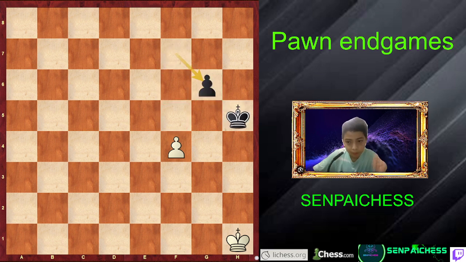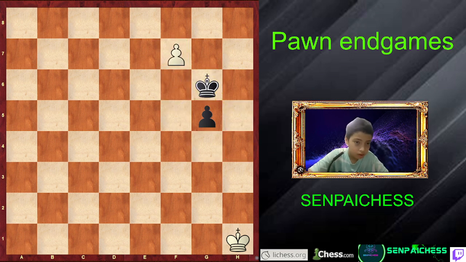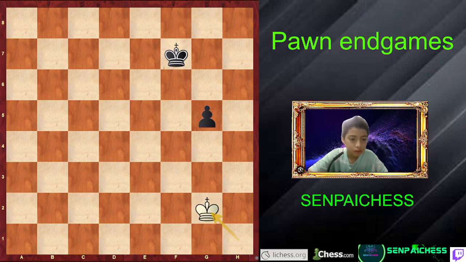But if he takes with the pawn, you play f5. What if he pushes his pawn? Yes, yes, yes. We do this. He takes. Oh, he plays this.